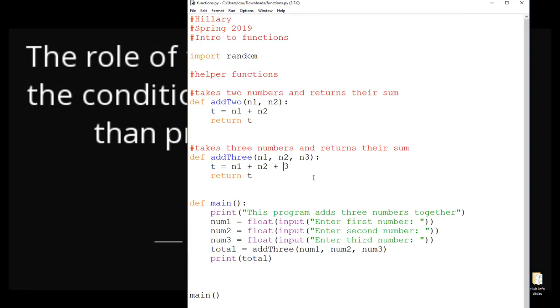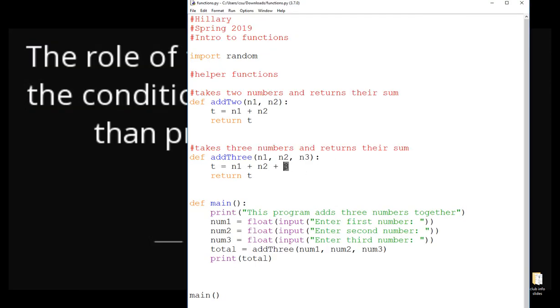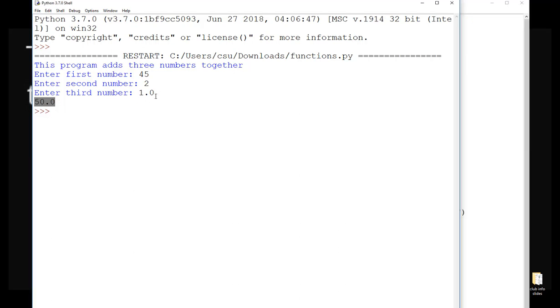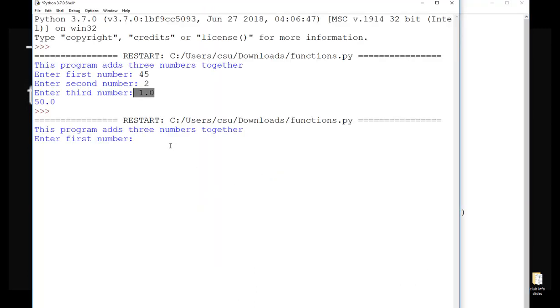So I have a logic error. This is a great way to think about how we debug. You run it with some different values, and I noticed here 45 plus 2 plus 1 should be 48, not 50, which is what we're getting here. And the reason is I just added the number 3 instead of the variable n3, which in this case would give you, instead of adding 1 to that third, it just added 3. So 45 plus 2 plus 3 is 50. So I need to change this so it's not adding the number 3, instead it's adding the variable n3, and this should work the way it's supposed to.